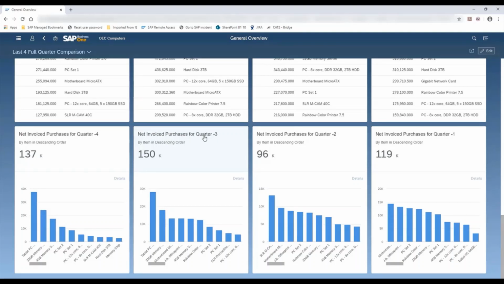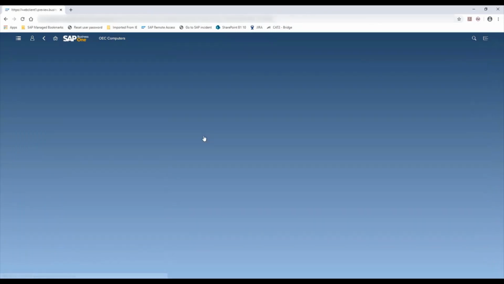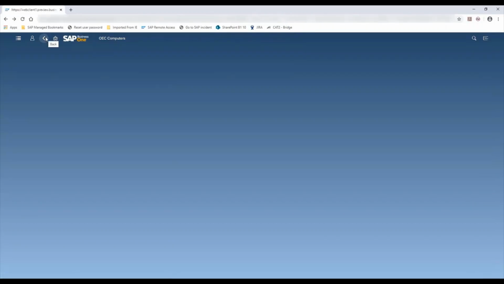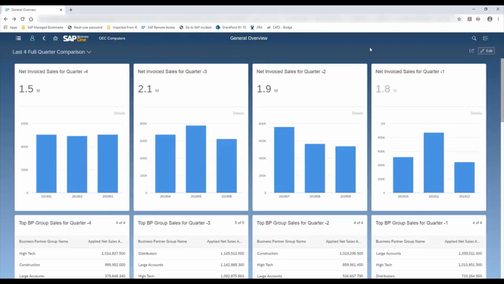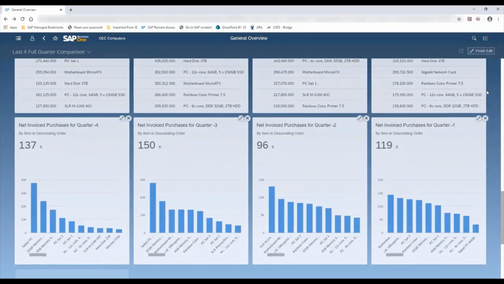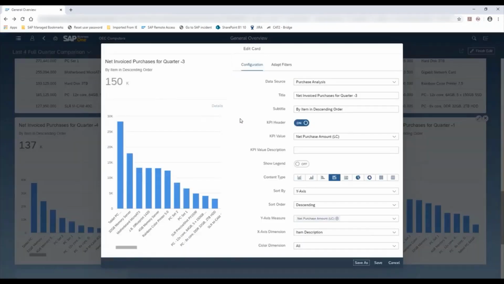And within any of these cards, we can just click on the header, go back to the underlying chart related to it, and play around, as we've seen already several times, and see whatever it is that we want to see. Let's go to the bit that you're really interested in again, the editor. Let's go into the designer mode, and we're going to look at that card that we drilled down into. So quarter -3 for net invoice purchases.